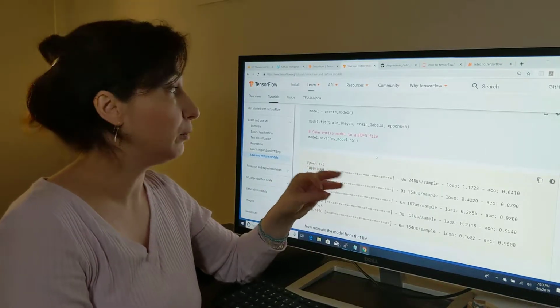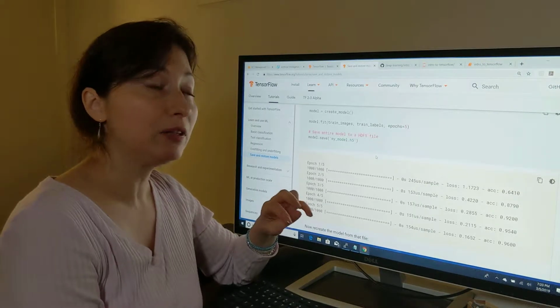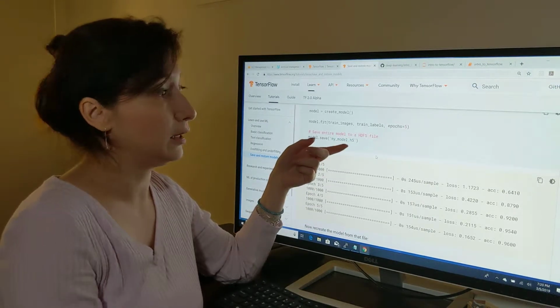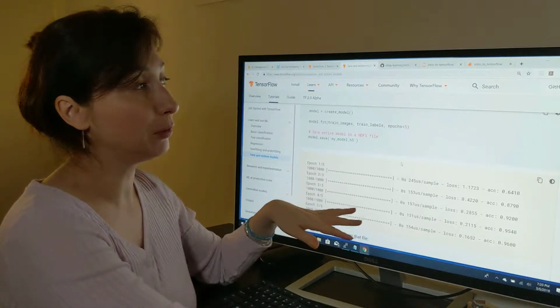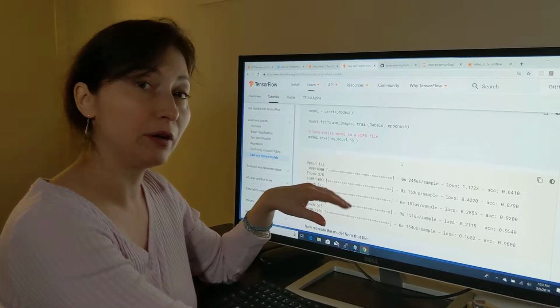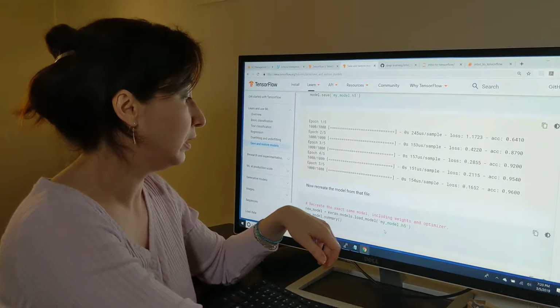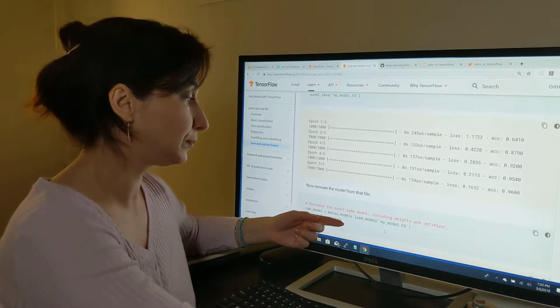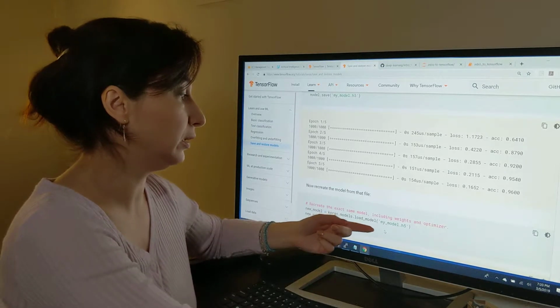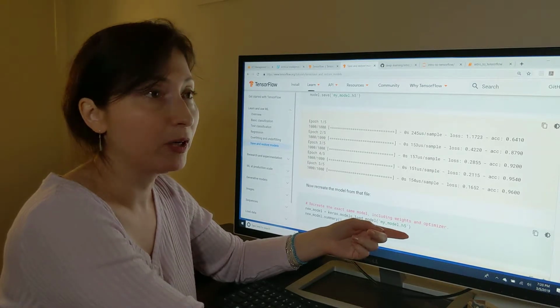Also, if you want, you can save the weights manually, but to get to know more, I really recommend you go through these TensorFlow.org tutorials and learn more. And also you can load back your model with keras.models.load_model, and just load whatever you saved before.